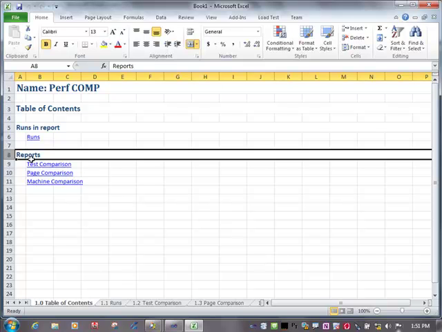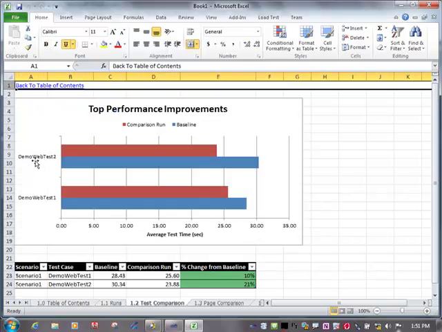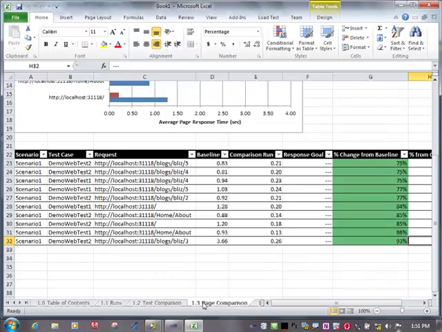All right, so it creates 3 little reports for us. Comparison, run, and baseline. So the baseline average test time is 30 seconds, and then down below, 25 seconds. All right, so we're improving over time. Page comparison, let's take a look at that.